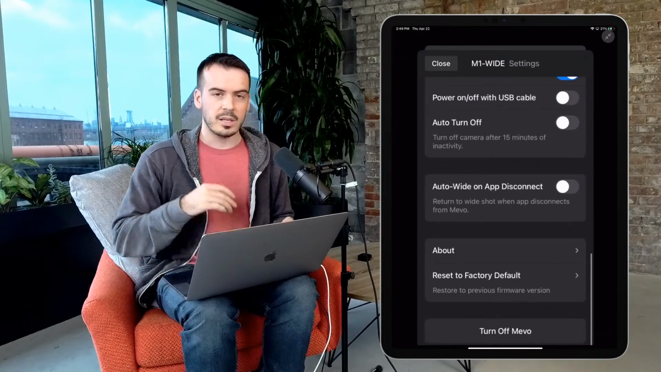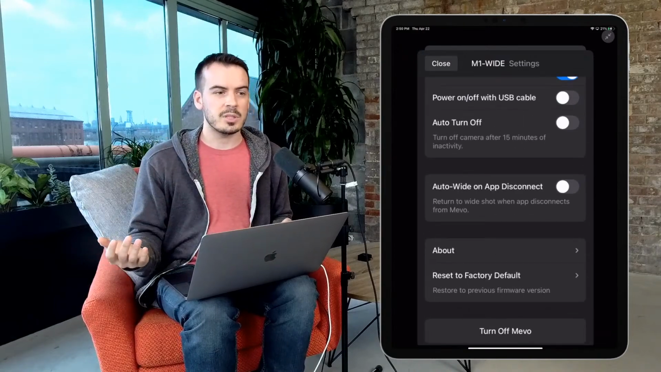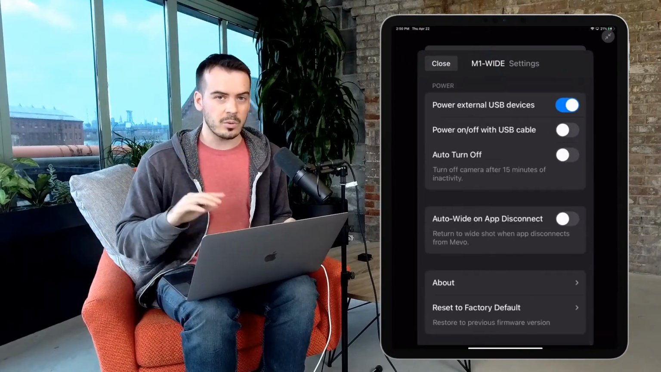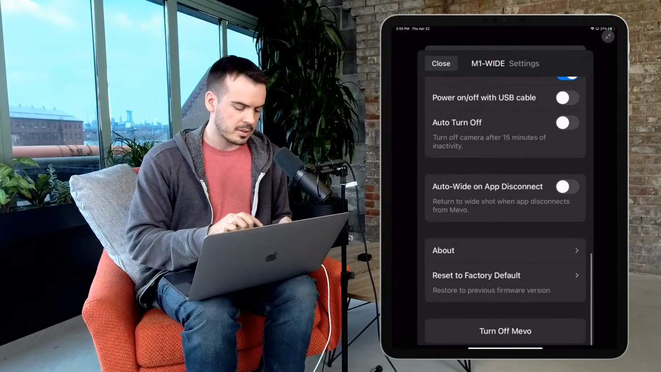By the way, if you're brand new to Multicam, Multicam is completely free. You can use it with a single Mevo or all the way up to 3 Mevos.